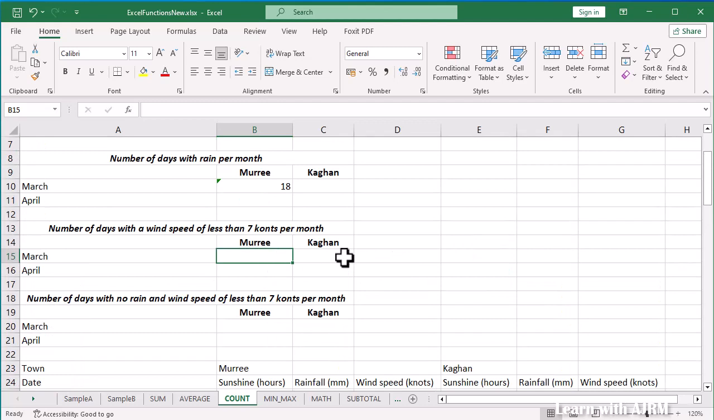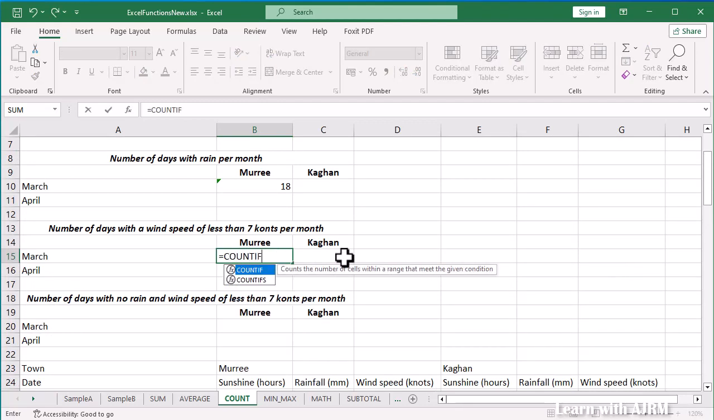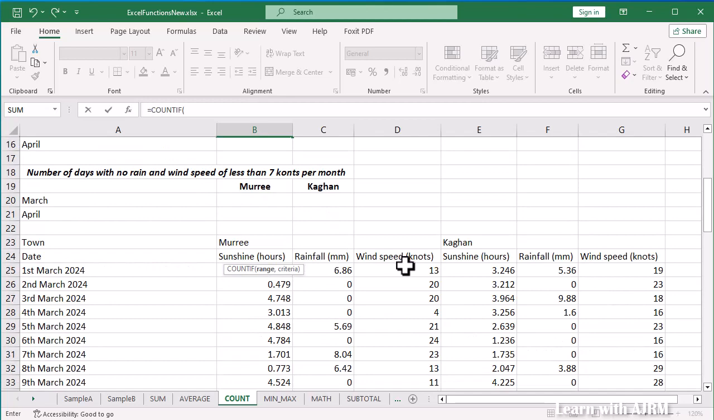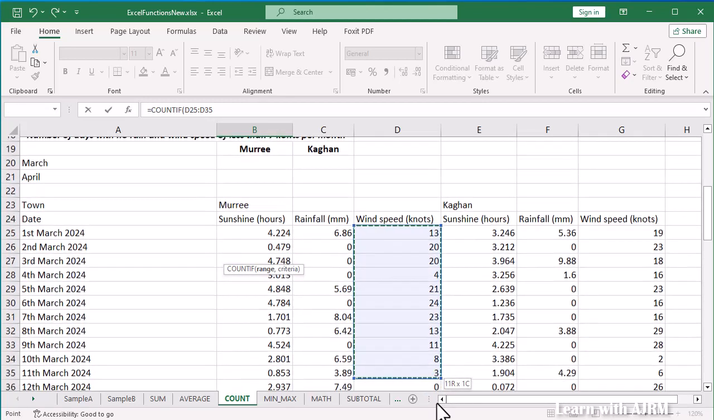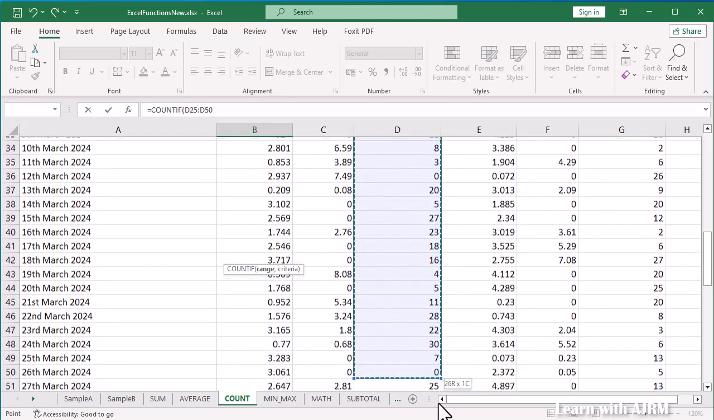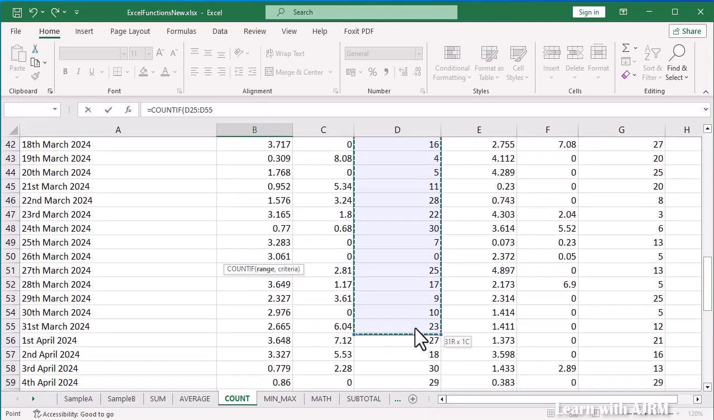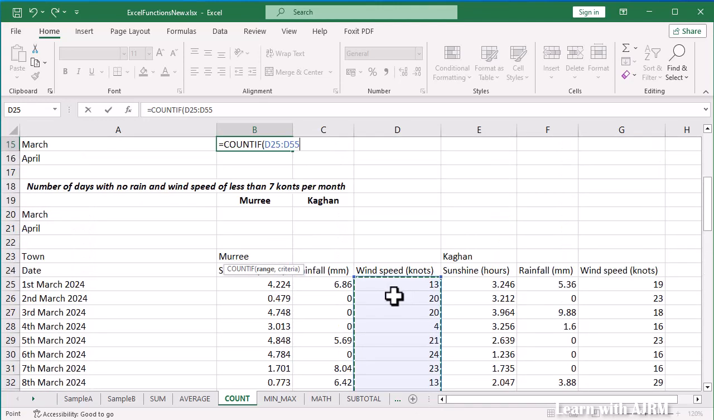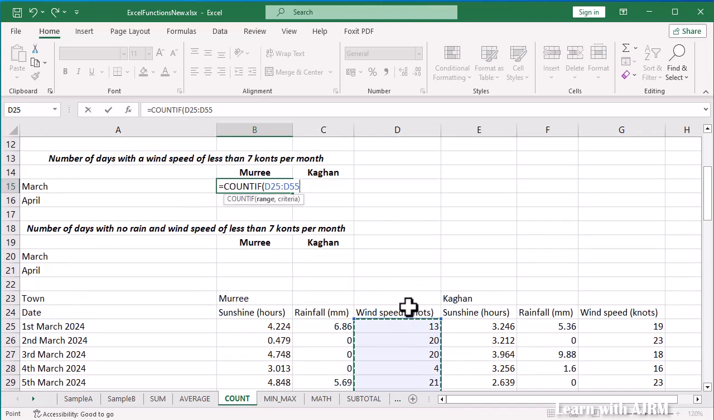So we'll start off the formula equal to COUNTIF, bracket open, highlight the wind speed range from D25 to D55, because obviously we have to evaluate the wind speed in this particular case. Then comma to write down the criteria, and in double quotes, what should I write? It says less than 7 knots. So I'd write the less than sign, and then 7, double quotes, bracket close, and there you have it.